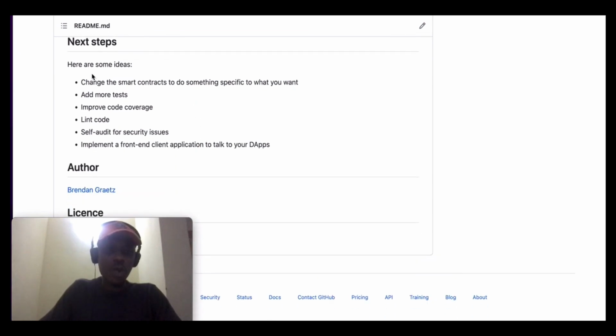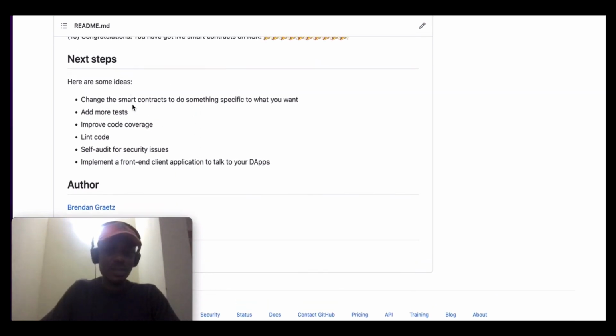For more ideas, for next steps, you could do the following to improve the smart contract application. You could change the smart contracts to do something specific to what you want. You could add more tests. You could improve code coverage, lint code, self-audit for security issues, implement a front-end client application to talk to your dApp.